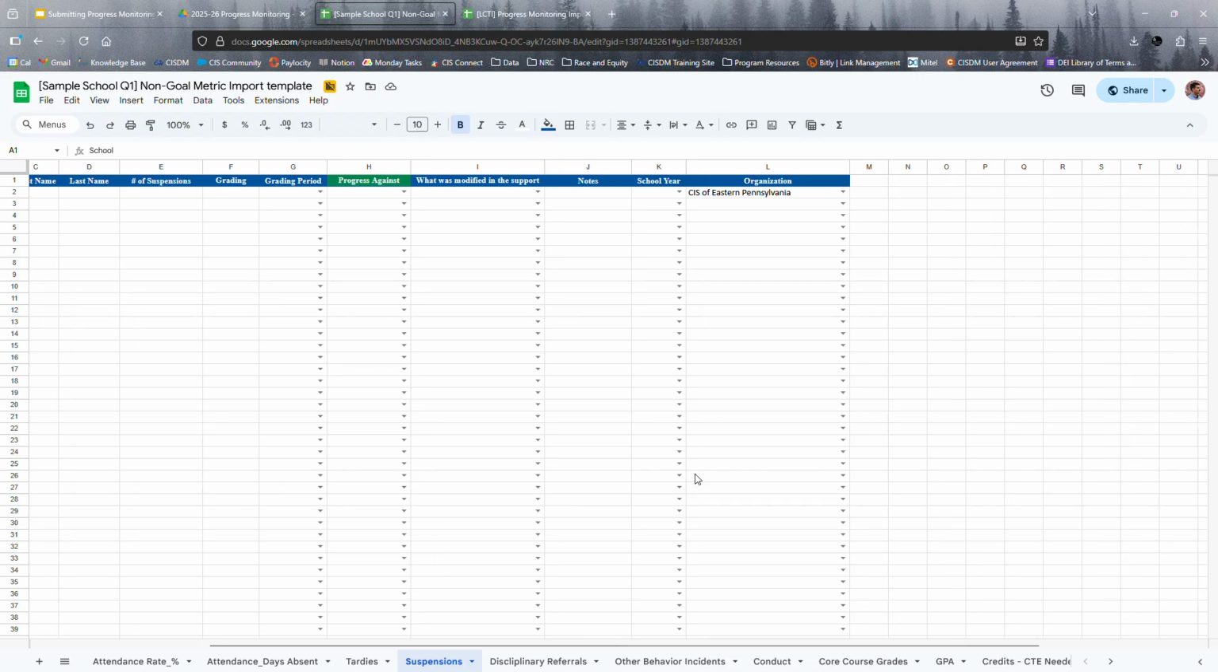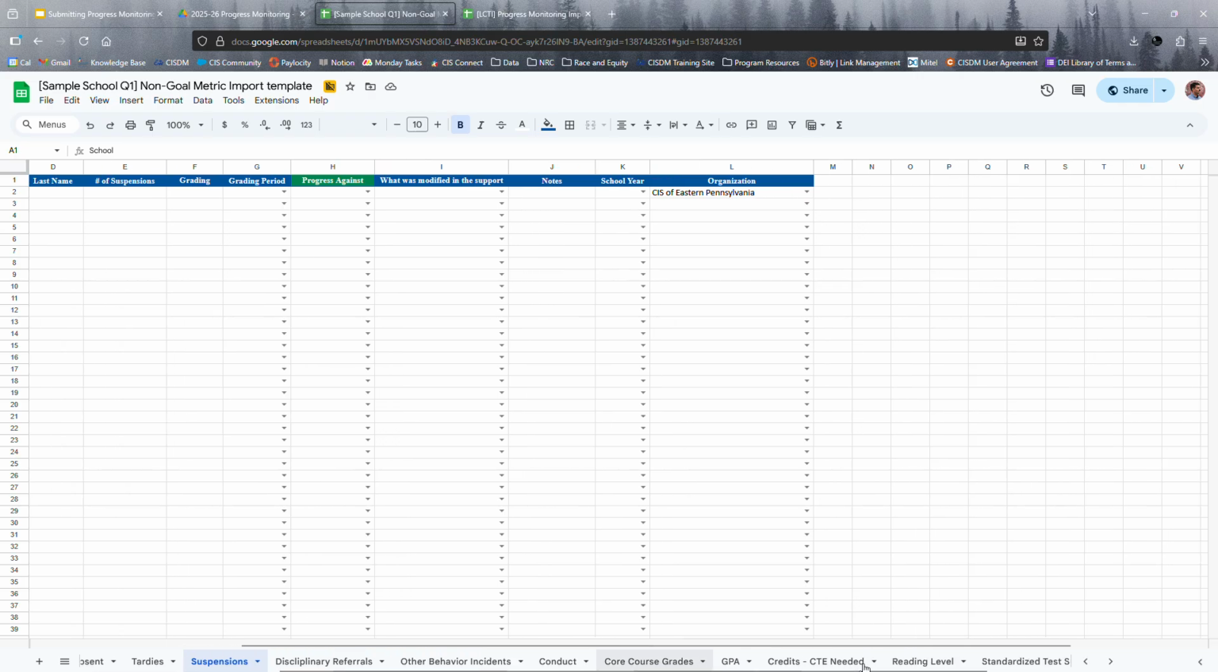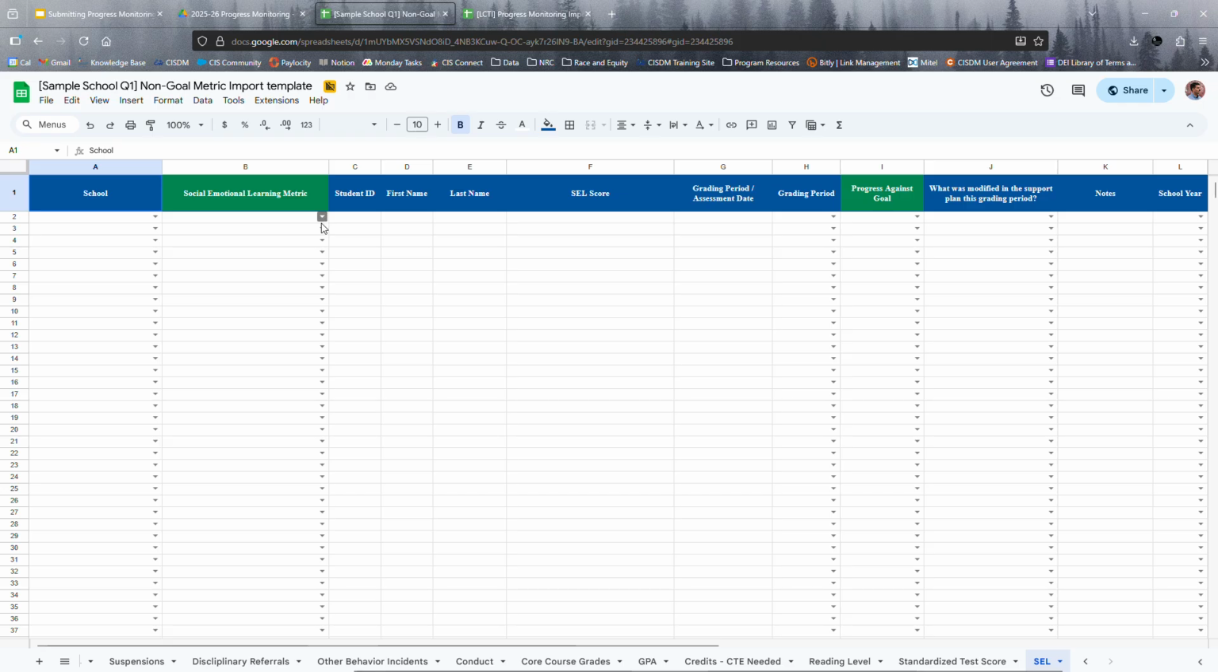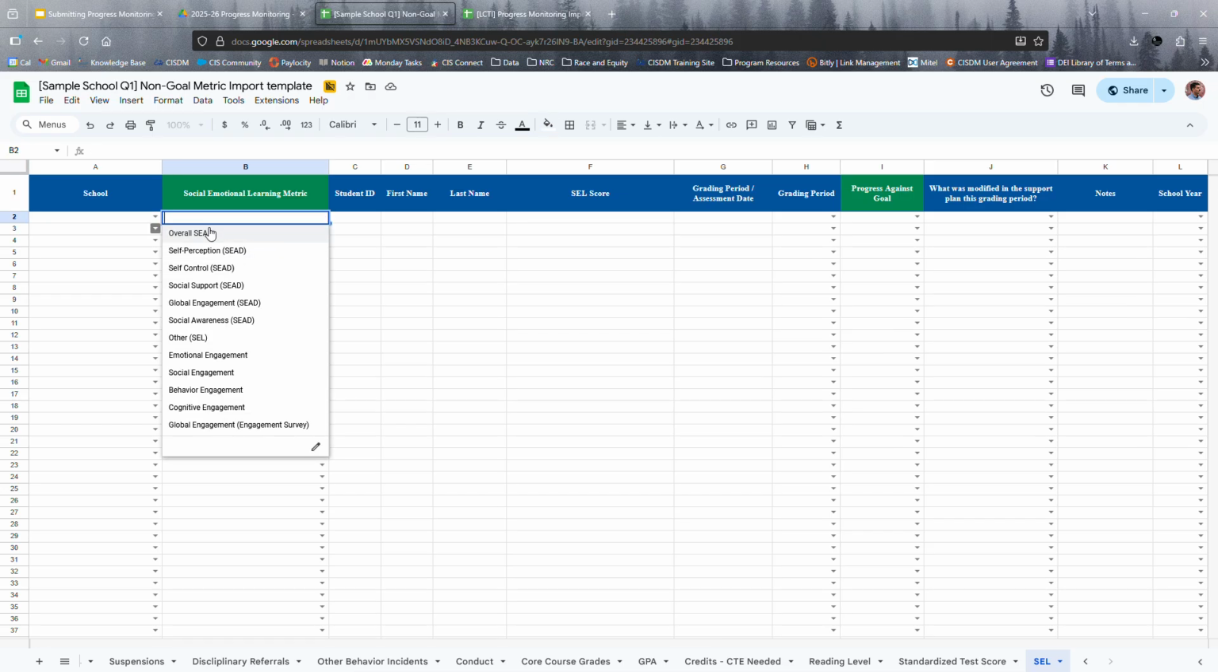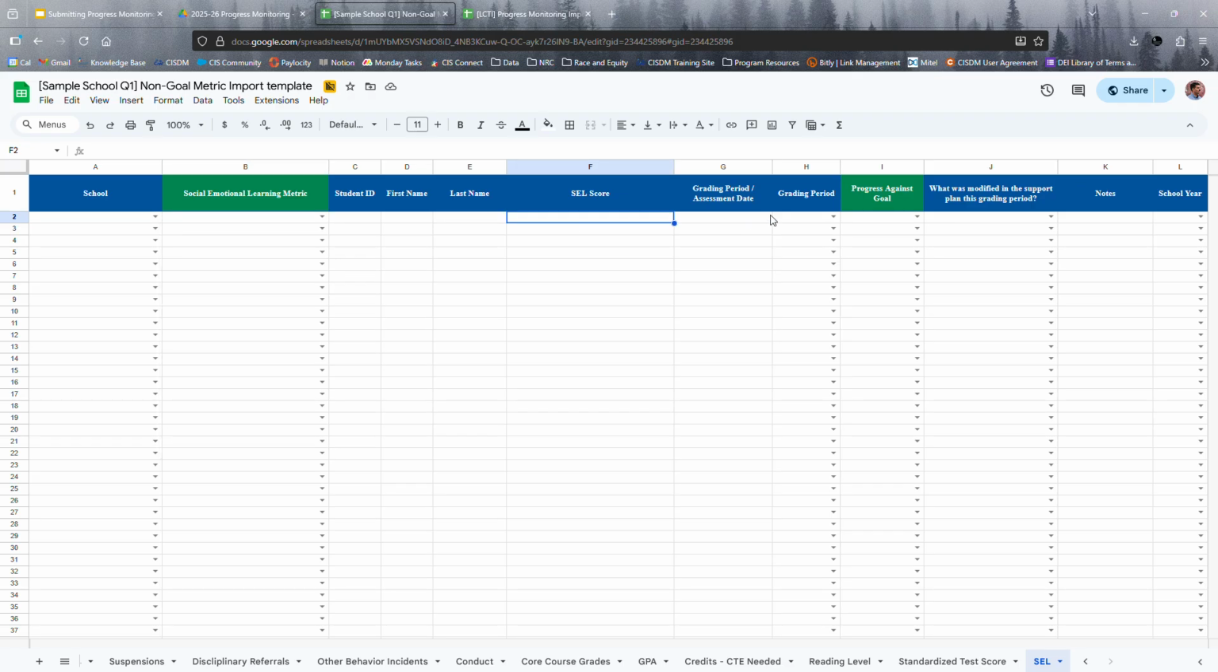Suspensions are pretty clear. We make sure to scroll over because we do have to include even things like conduct and the GPA and credits needed and everything. So the last one down here is the SEL one. SEL, we have some verified fields for which assessment you're using. So whether it's the SEED assessment and the subscore, or the social engagement survey and their subscores. SEL score is a flexible field, but again, you'll just use the baseline scores if you haven't given a new assessment for those students. And then you'll indicate the progress for their goal.